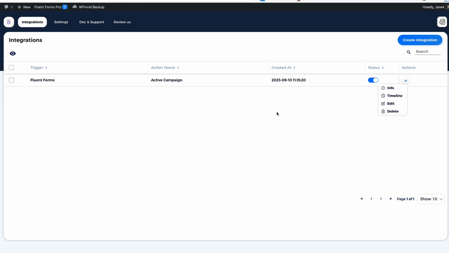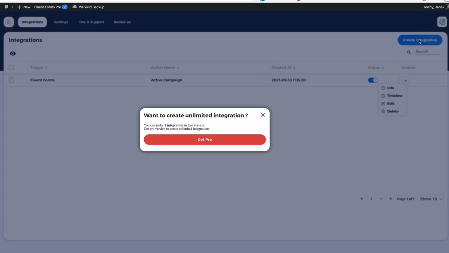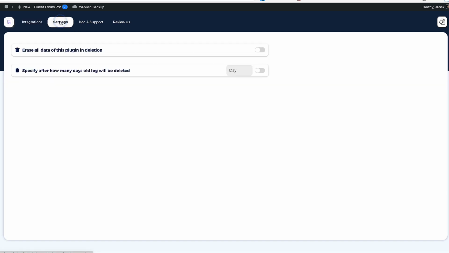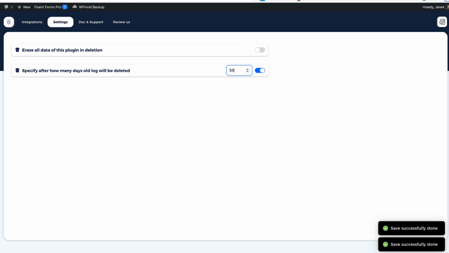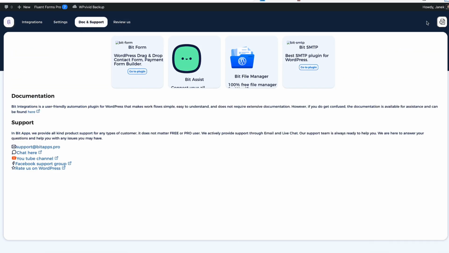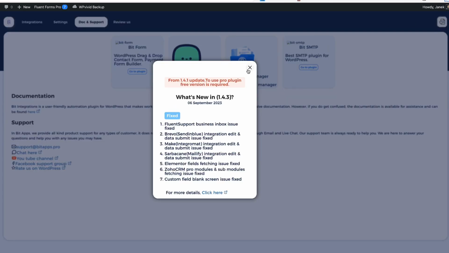This here is a free version, which means if I want to create another integration, it tells me that I can't do it because only one integration, the free version, is allowed. I either have to delete it or purchase a pro version. Now let's go to the settings. There is nothing much to it. You can just select whether to erase all the data after the plugin is deleted and after how many days you would like your logs to be deleted, for example, after 30 days. Documentation and support page. And on the top right, there is a change log.